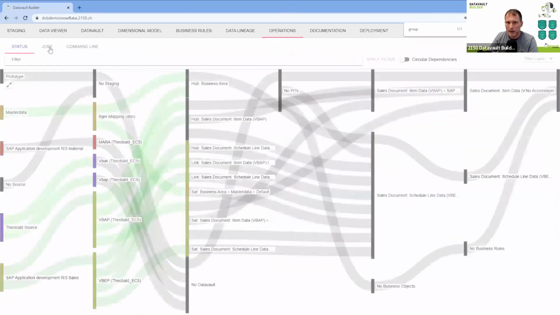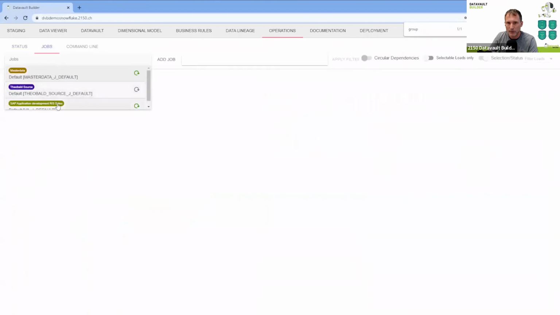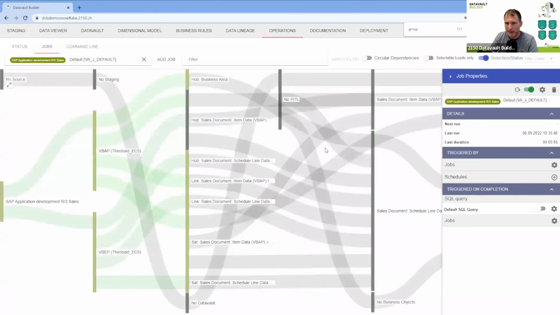It created as well in the background an operations job. This means that this job that was automatically created can be just triggered with one click, and one click means that it can be triggered as well by REST API. It can be triggered by any enterprise scheduler you want, and it will run everything in the right order.